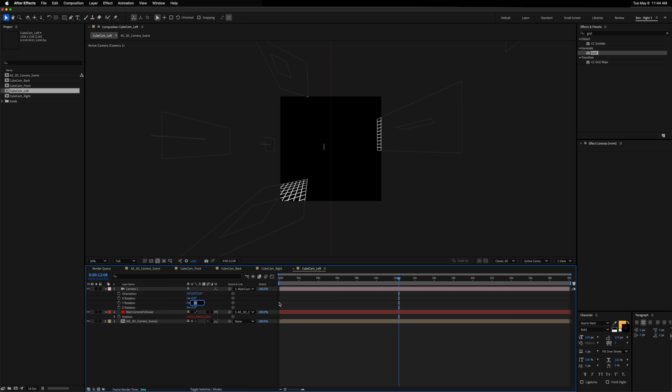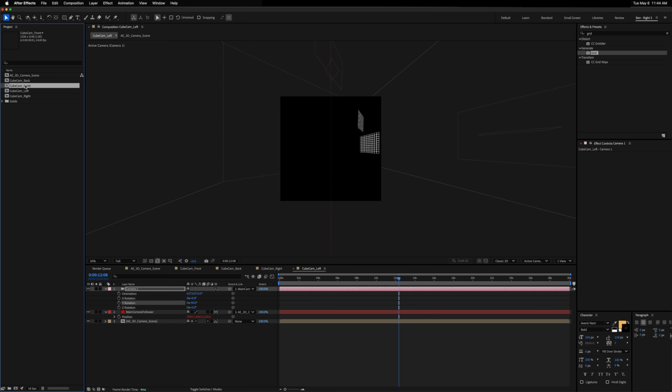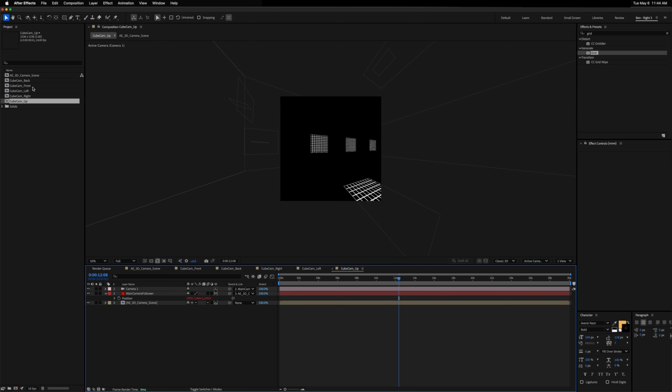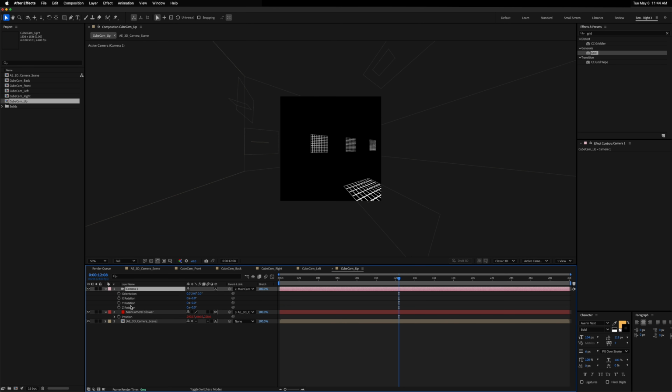CubeCam left will be -90. Okay, let's duplicate front again, and this one will be called up. And instead of rotating the Y-axis, we're going to rotate the X-axis. So we're pointing up, which is +90 on the X-axis.